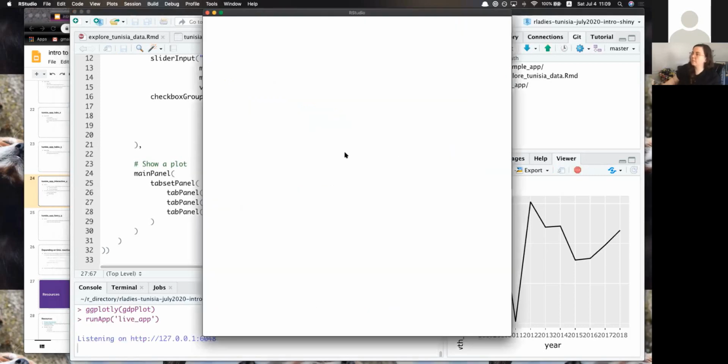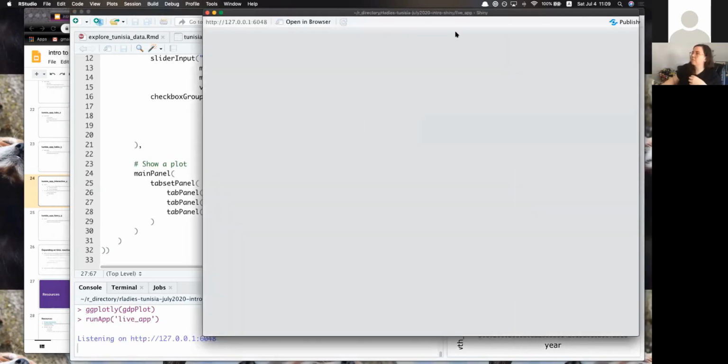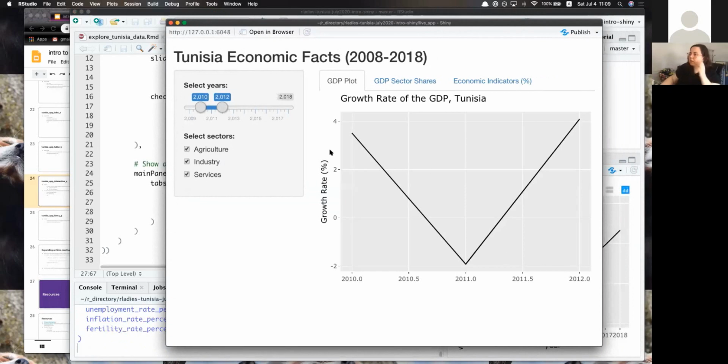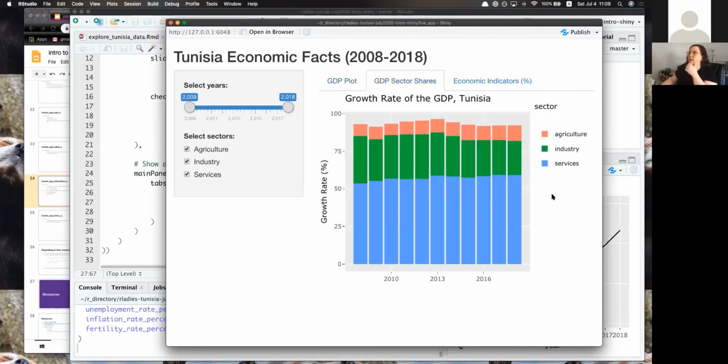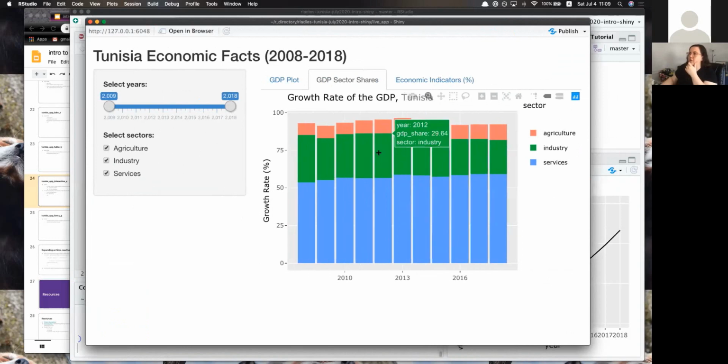I'll run the app. And now I have my Plotly plots. So the same interactive one you've already seen for the growth rate. And now we've gotten to the point that we have managed to recreate that graph we had on the Statista website. So I can see that in 2008, the GDP share of industry was 31.45, services 53.6%, and agriculture 7.85. My plots are interactive.